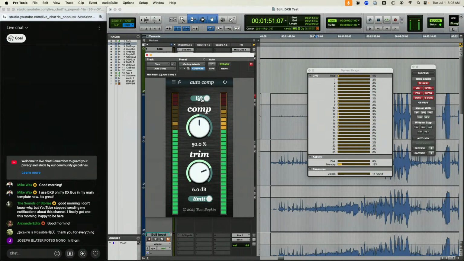So the 4 controls are lift, comp, trim, and limit. We talked about the limit. It's just turning the safety limiter on or off. If the limiter is on, you can't clip the plugin. If you want to use your own limiter, go for it. But this is going to limit your true peak to like about -3. The lift is a low volume boost.